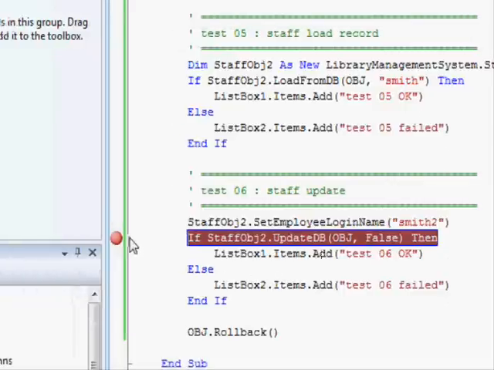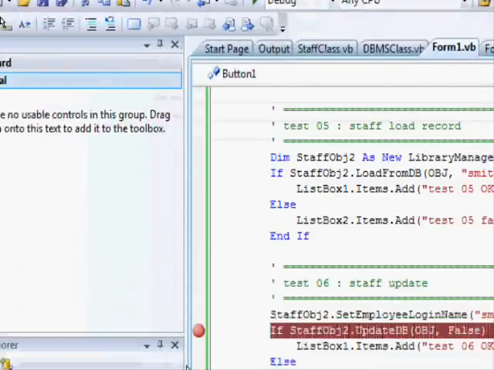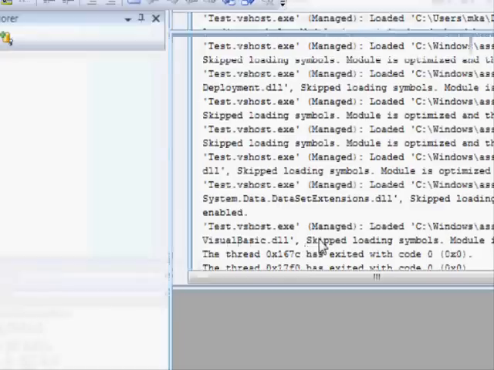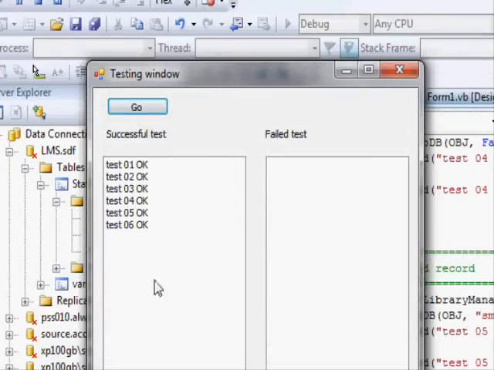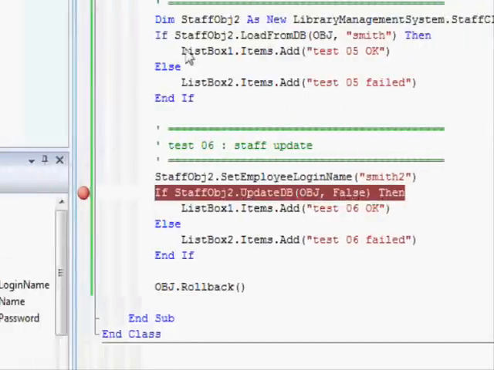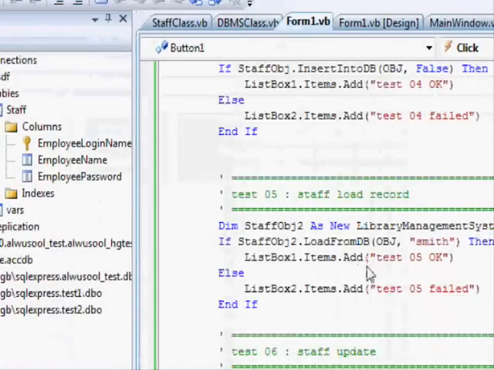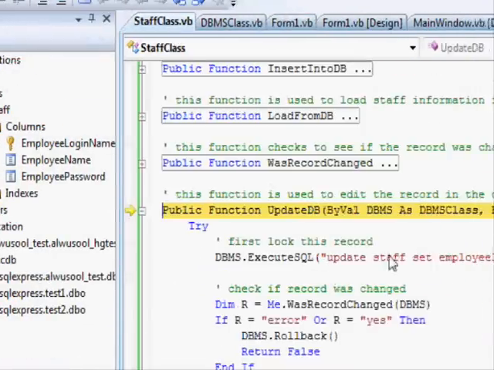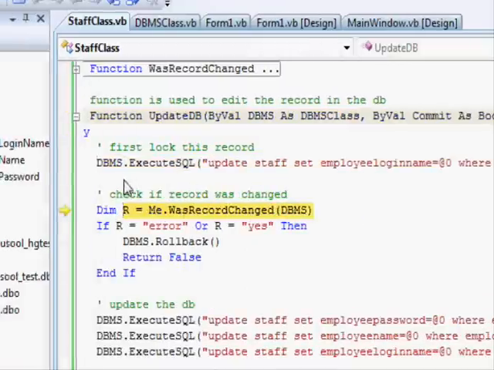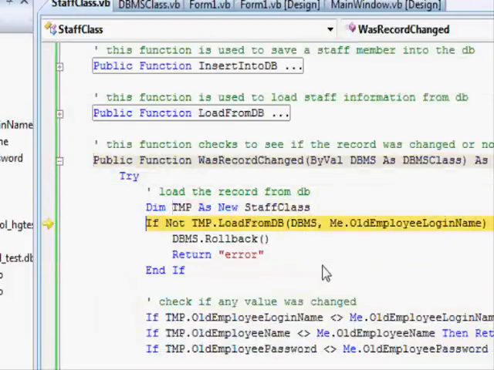We could later on load the record again. So let's trace the code. Before that, let me just run this. Go, and all is working. And now I'm gonna run this here. Go, and next F11. So this one gets updated. Okay, so where records change. So here.